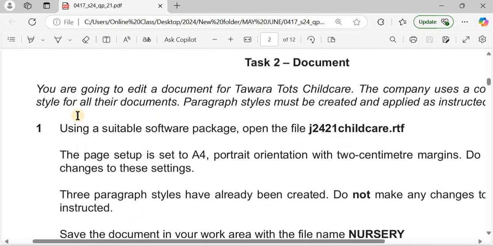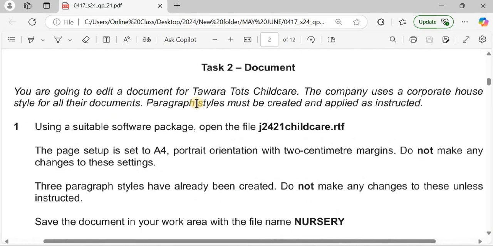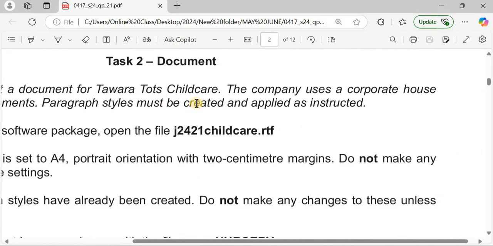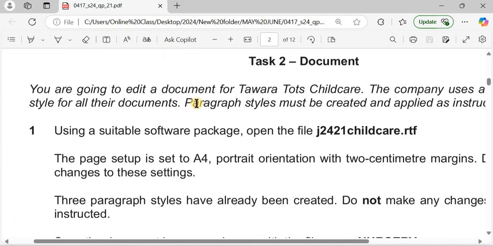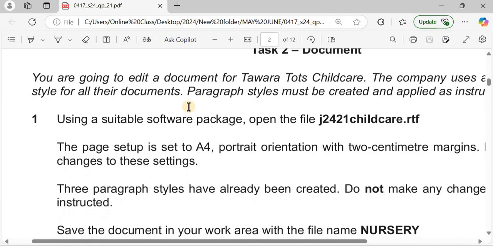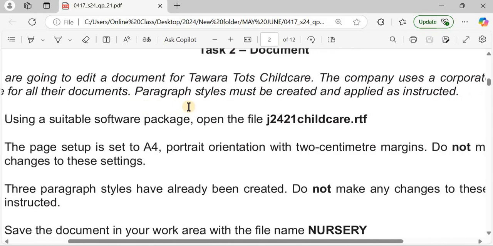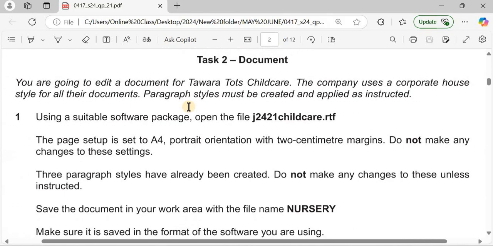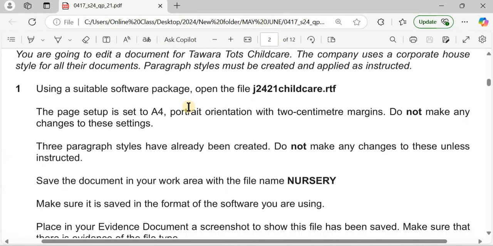Now let's get into it. We are going to edit a document for Tawara Tots Childcare. The company uses a corporate house style for all their documents. Paragraph styles must be created and applied as instructed. So we'll actually be creating paragraph styles and applying them as the question leads us. All right, let's quickly get into the question.